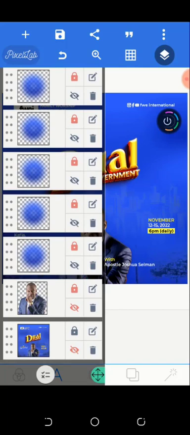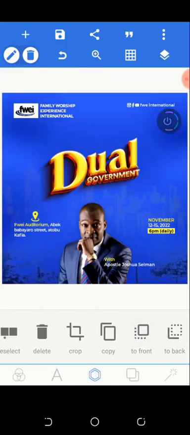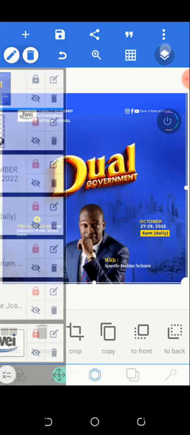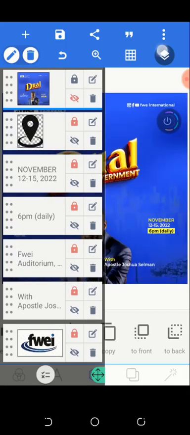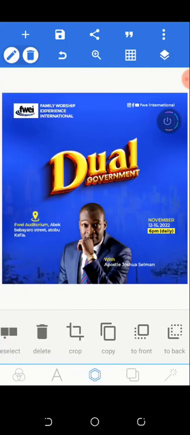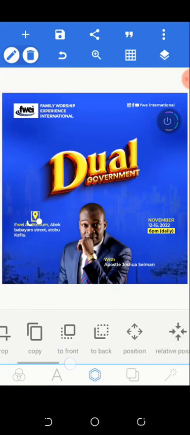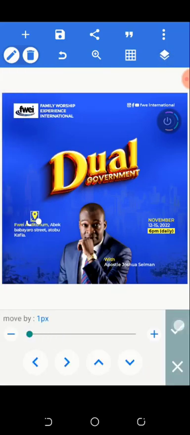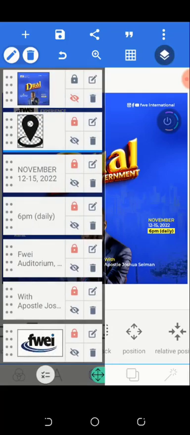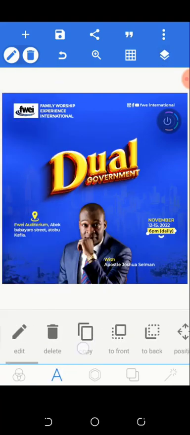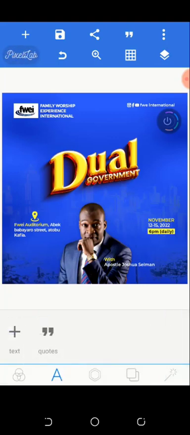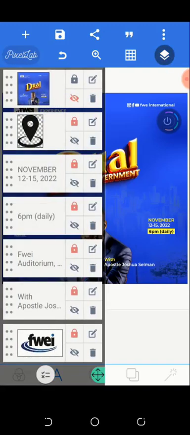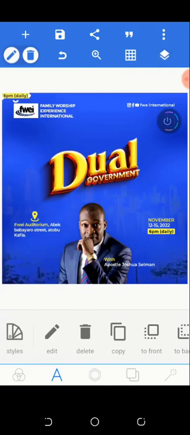Is there any other thing? Let me look at the original design. So this is it. Alright, so for the original design, what I actually used for the location icon was the letter O. Okay. Now the spacing between those words is not right. That's why I was worried. I guess it's now better.